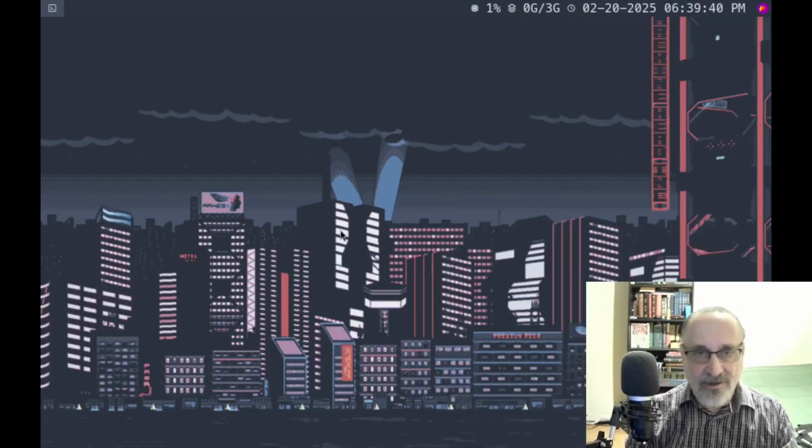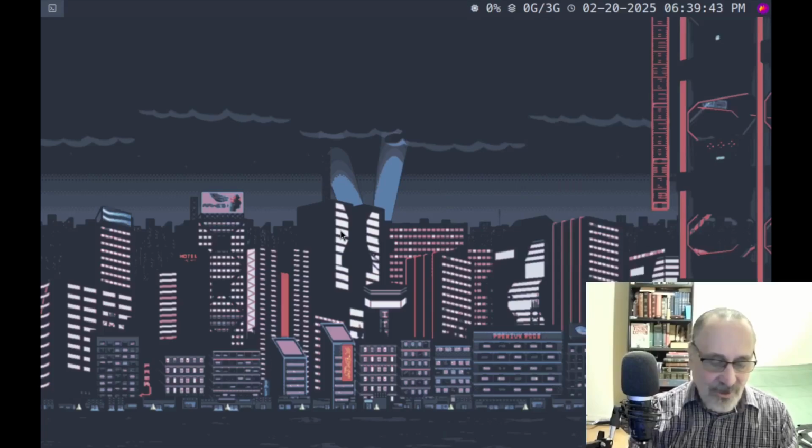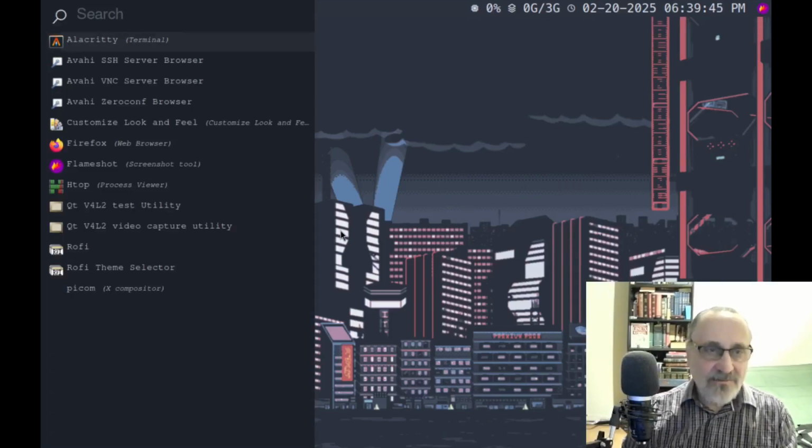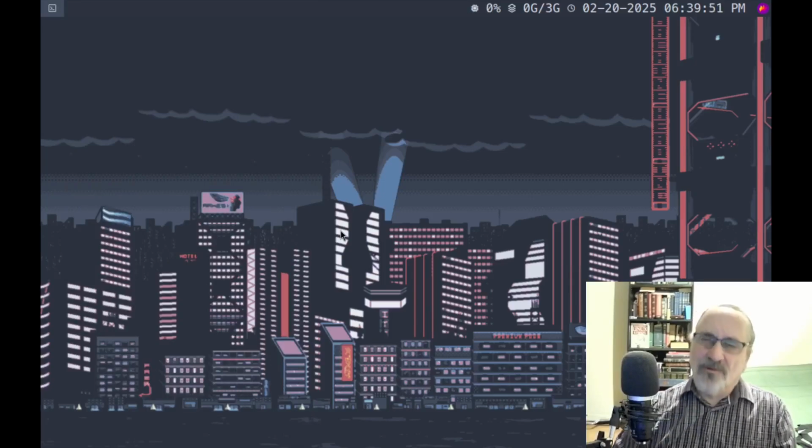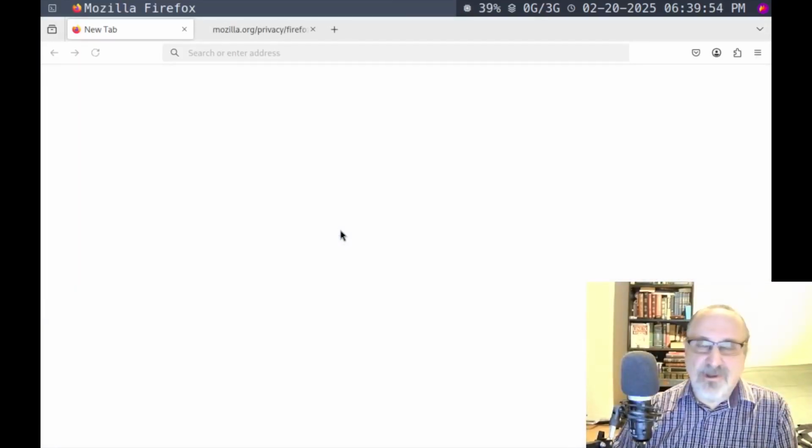I'm not sure about his key bindings. So let's do mod key R and let's use the arrows to go down to Firefox. Let's hit enter. I never used Rofi before. I think I installed it once for like 5 minutes.